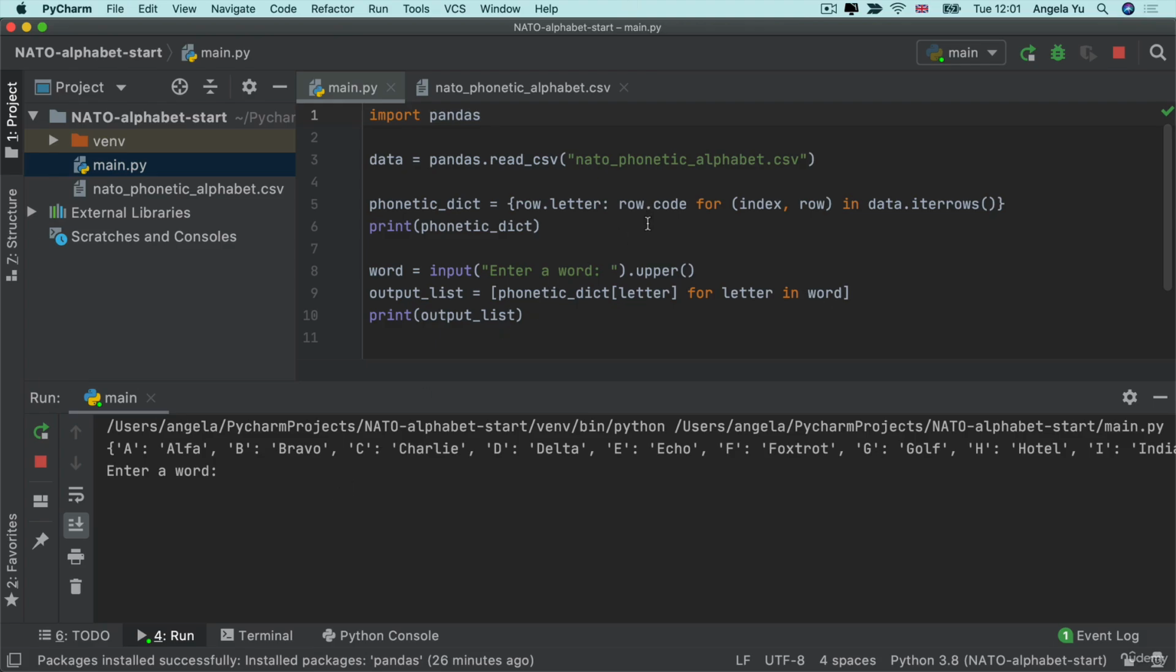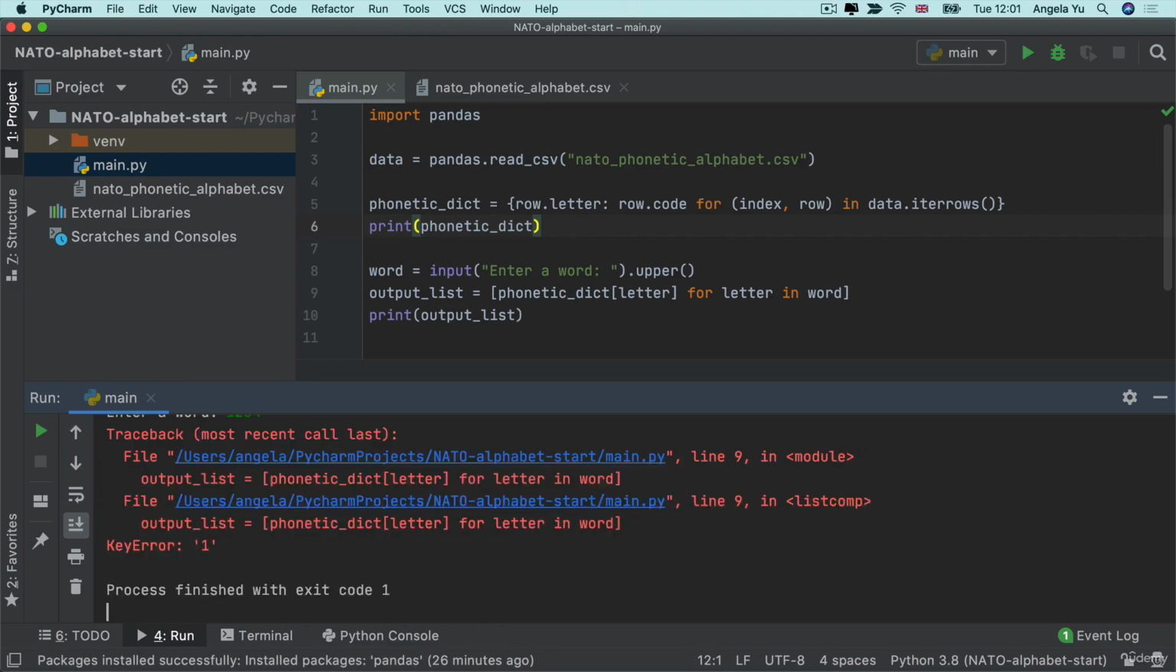Now, your job is to address a particular situation. Because we're relying on the user to enter a word, if they enter something that is not in this dictionary, let's say they entered just a number 1, 2, 3, 4, then we will get a crash and we get a key error in this case.